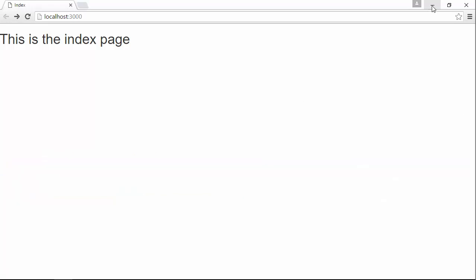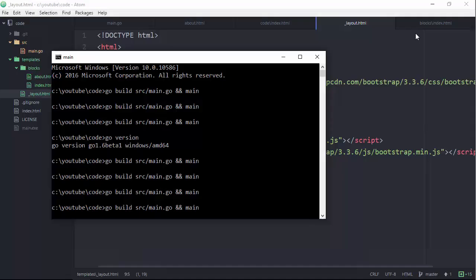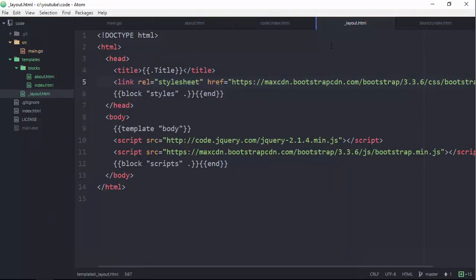I'm glad that it's coming. I can't wait for 1.6 to come out. The last thing I want to show you before I head out here is this idea of whitespace trimming.